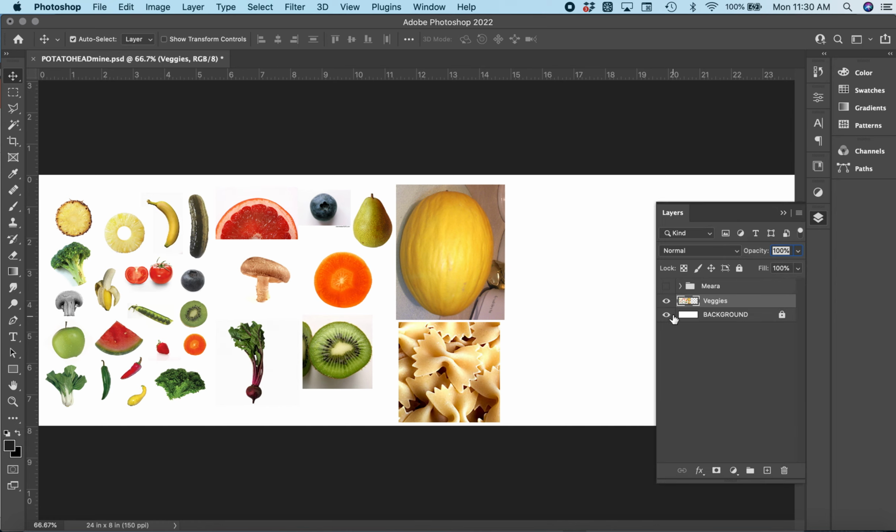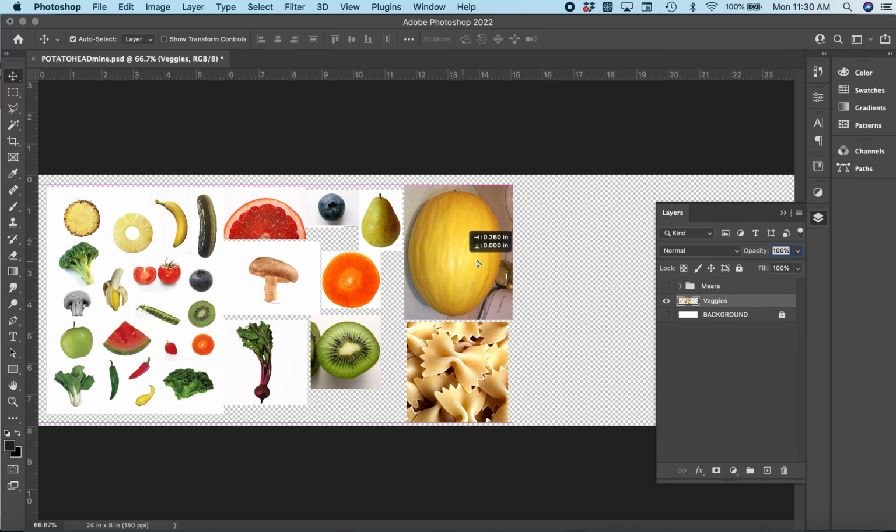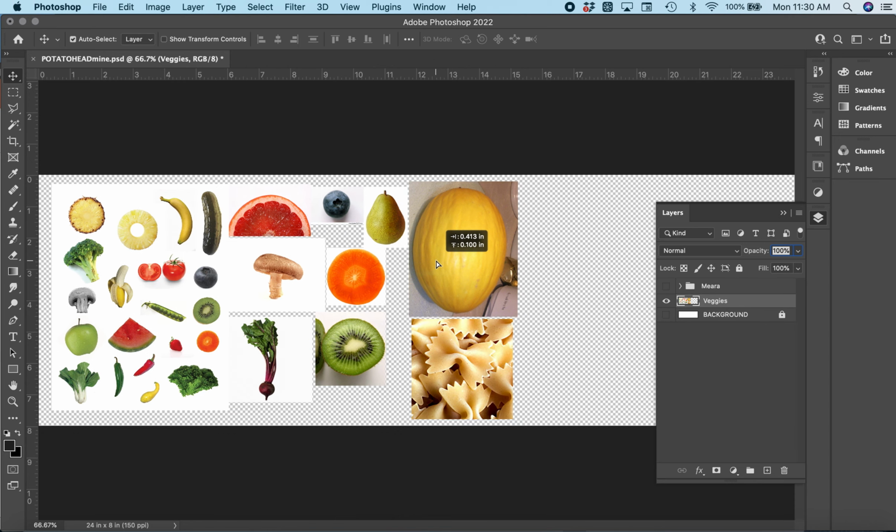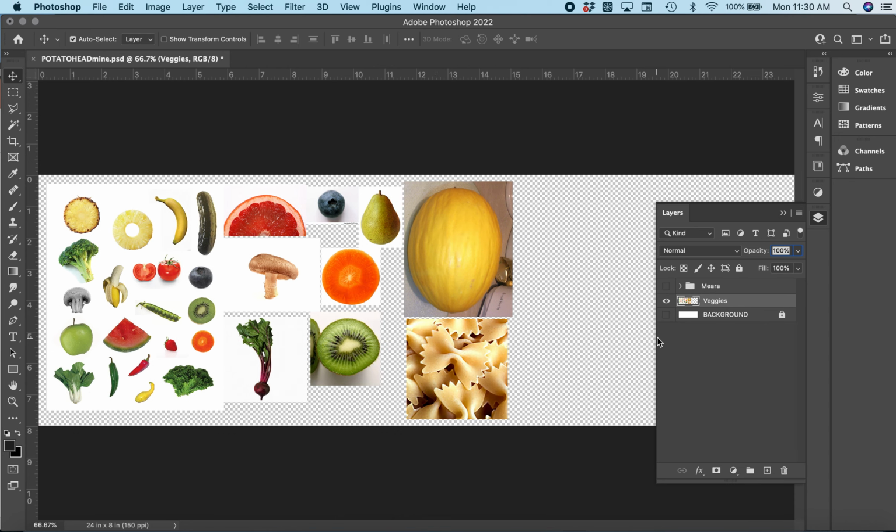So I'm going to go back to my layers. I'm going to hide this so you can kind of see. I can use my Move tool and I can move stuff around. All these are on the same layer, so when I move this around, these are all going to move as one piece here. Just like in Illustrator, the Move tool moves things around.